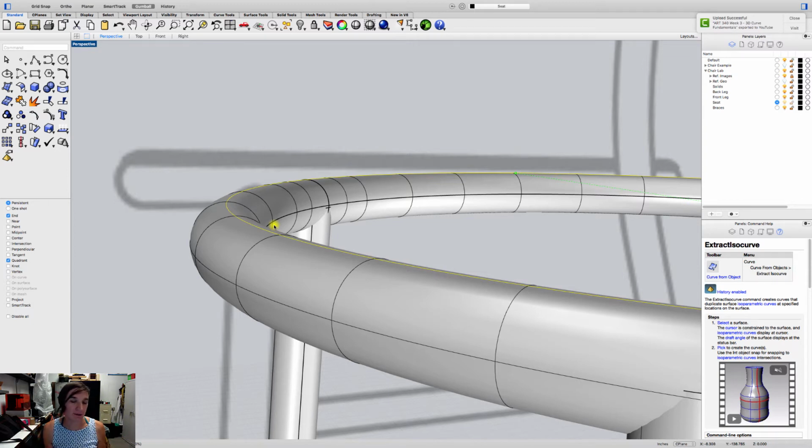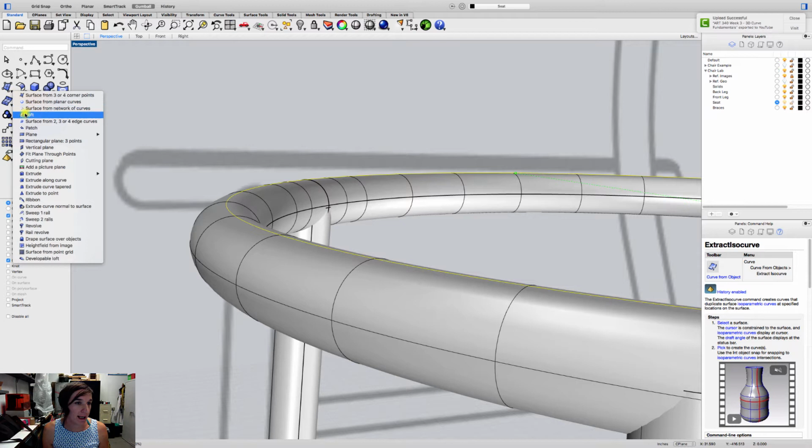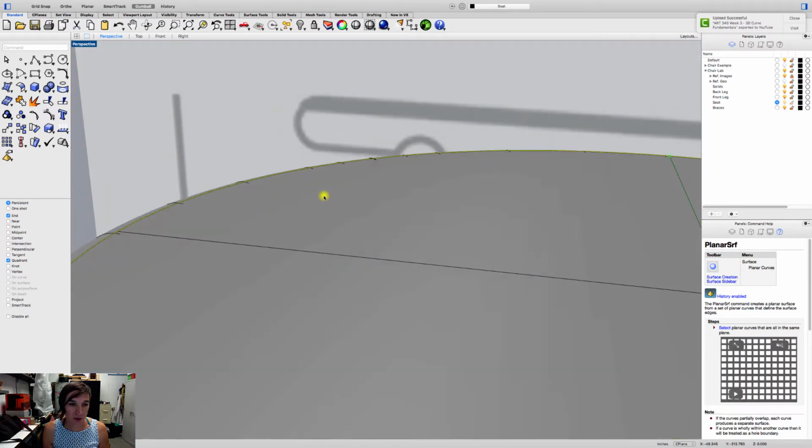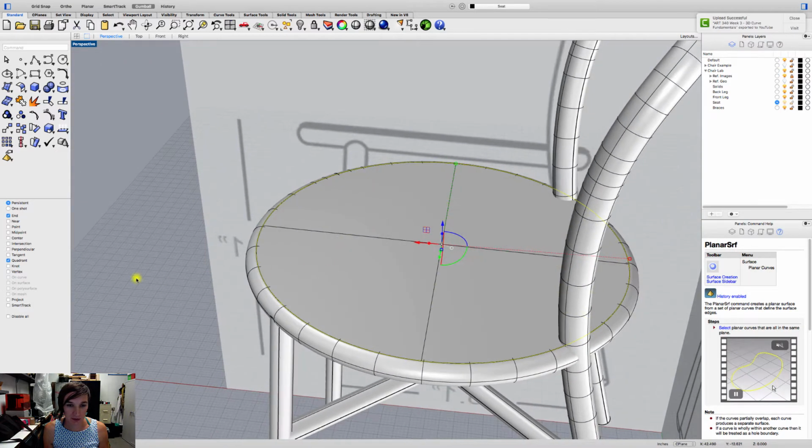So what we can do is, this button right here is surfaces and things. And it's going to give us a lot of different options. But if you see surface from planar curves, when I hit that, it'll just create that surface. Super nice, right?